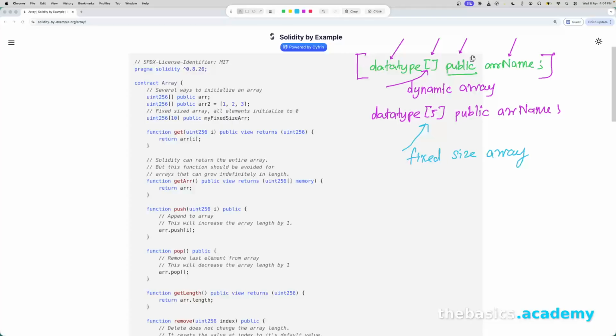An array is a linear data structure that stores elements of the same type in contiguous memory locations. How to declare an array? Data type followed by square brackets, followed by visibility, followed by the array name. There are two kinds of array. First one is dynamic, in which the size is not mentioned. Second one is static, in which the size is mentioned.